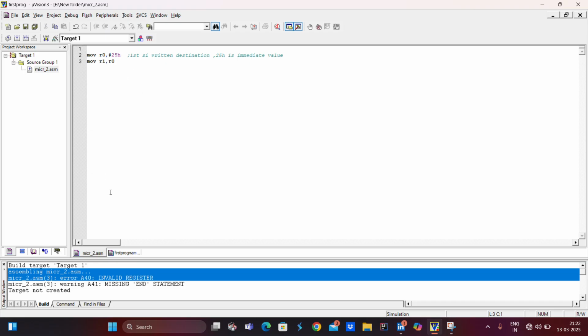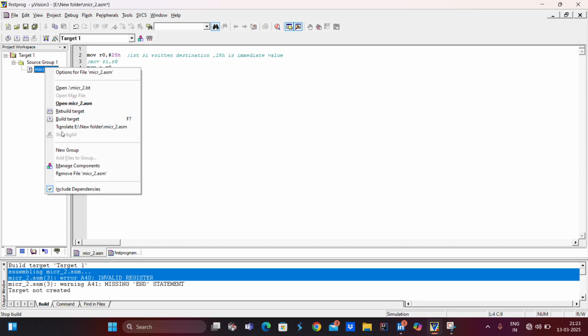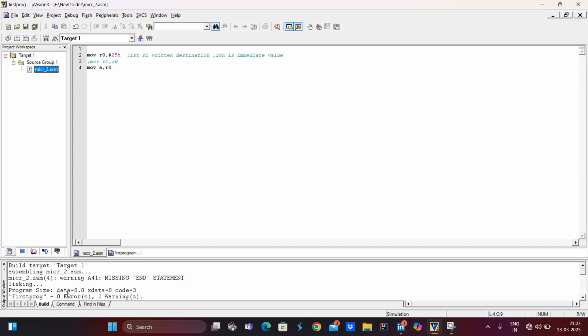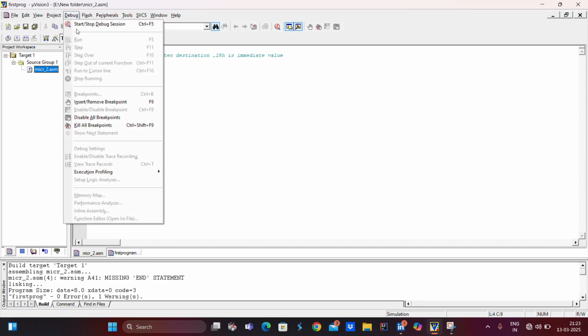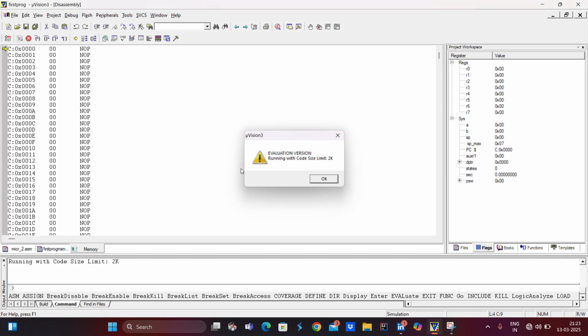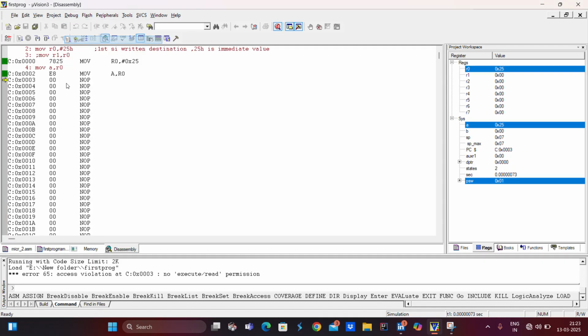So let us comment out this one. So R0 is holding a 25h value. Now let us move this 25h value into A. Here the first thing we should decide is the destination. Destination is going to be A, the accumulator. And the source is going to be R0. So now let us run this program and see what it gives. So build target. There are zero errors. Then start or stop debug.